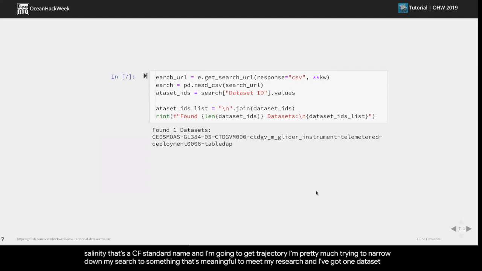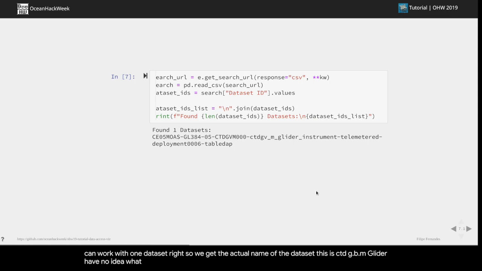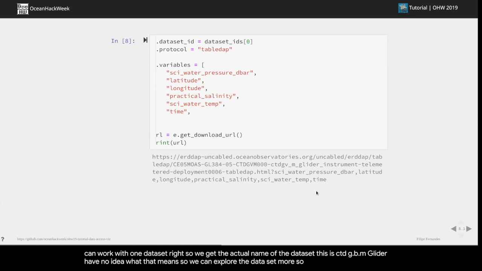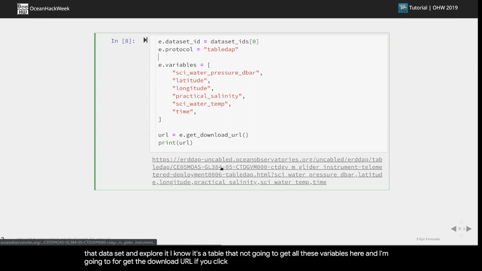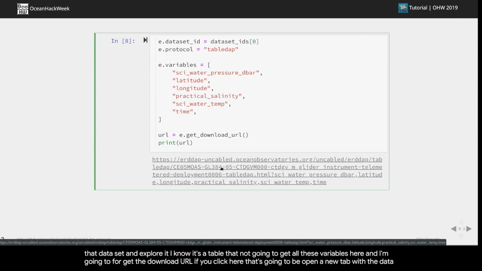So we get the actual name of the data set. This is a CTD GVM glider. I have no idea what that means, so we can explore the data set more. So let's try to actually download that data set and explore it. So we have the return name for the data set ID. I know it's a tabledap. Now I'm gonna get all these variables here and I'm gonna get the download URL. If you click here, it's gonna open a new tab with the data on the default format. The default format, if I'm not mistaken, is an HTML. But we don't want an HTML to check that data. We actually want something that we can read on our machine.